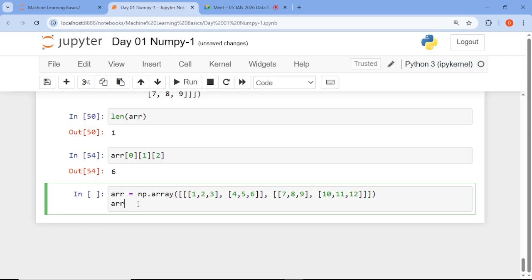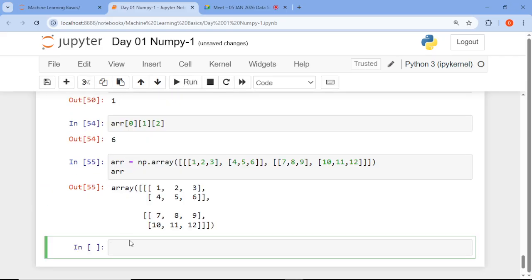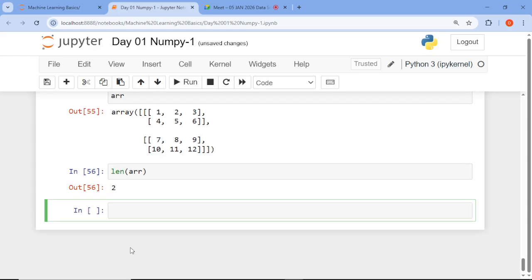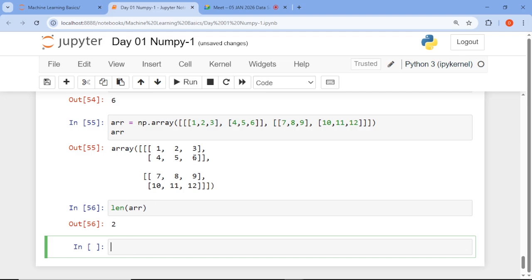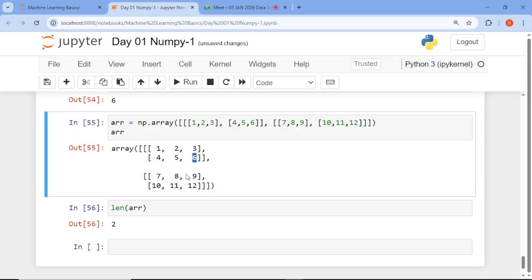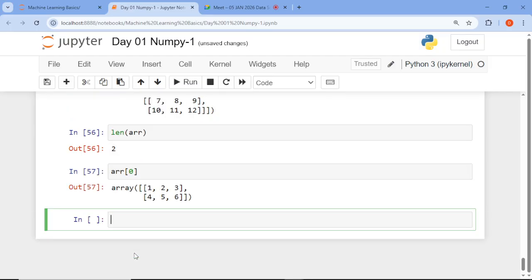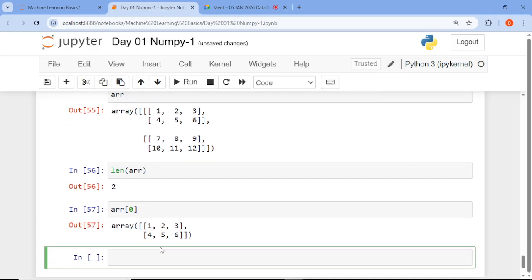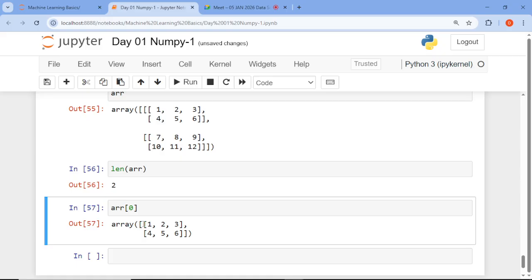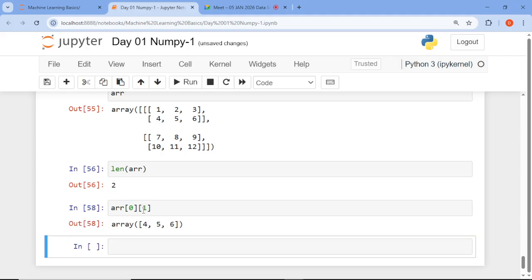If I check the length of the array now, what will be the length of the array? 2. So now if I need to fetch a 6, how can I fetch it? Array of 0. Array of 0 will give you the 0th element. So what is the 0th element? This one, the whole first 2D array. Then 1 will give you the 4, 5, 6, and then 2 will give you the 6.